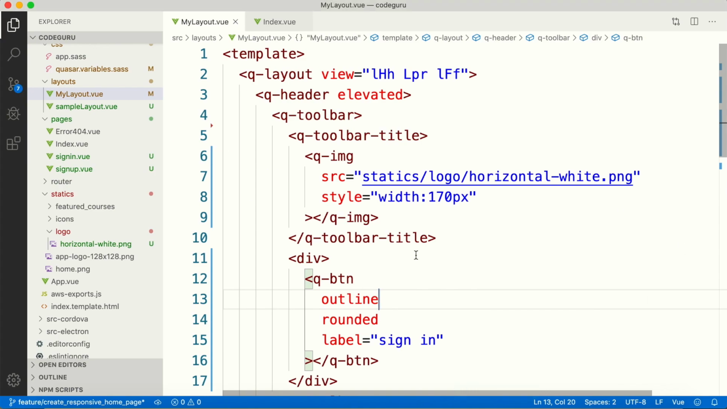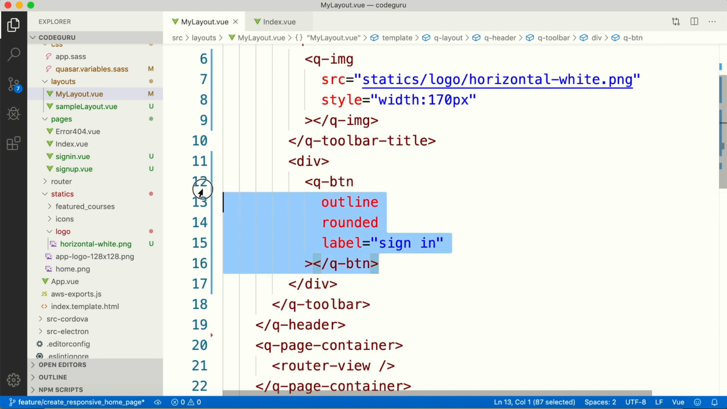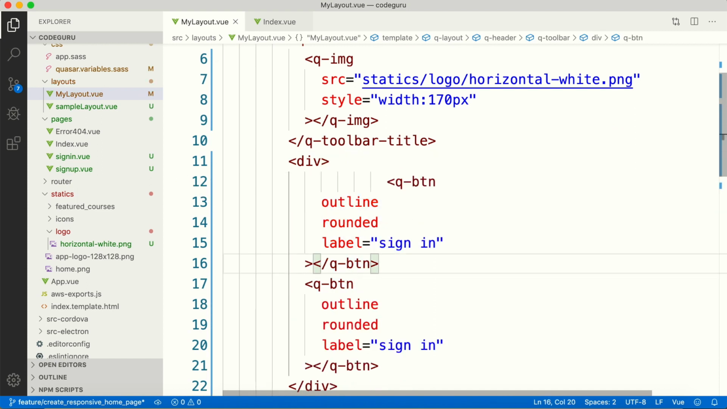Similarly, I'll go ahead and create the other two buttons. I'll just copy the same code over here and paste it, just to save our time. I have done that. Now over here I have created the sign up. Now I need to go ahead and even create your courses button over here.